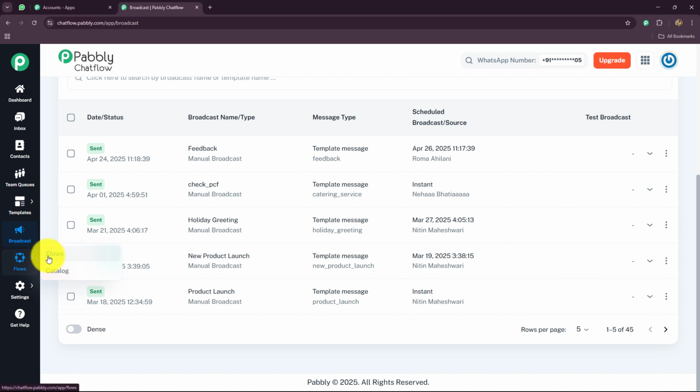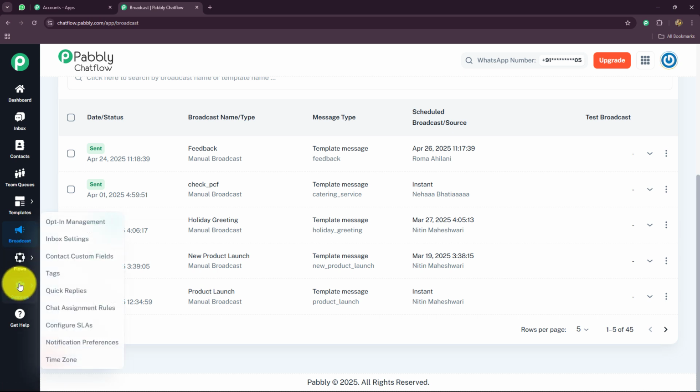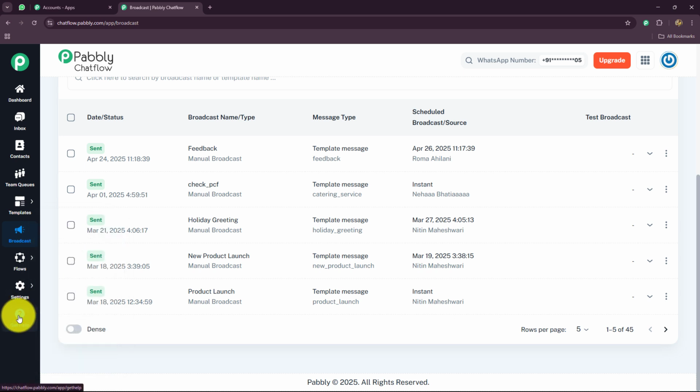Then we have the flow section by using which we can create WhatsApp chatbots for our businesses. We have the settings section where you can manage all the settings of different features of Pabbly Chatflow and the entire app. We have the get help section. If you require any help regarding the features or Pabbly Chatflow application, you can just seek help from this feature.